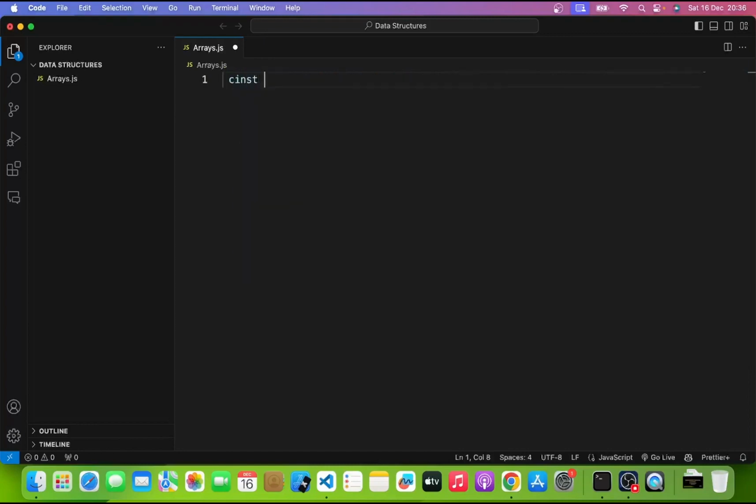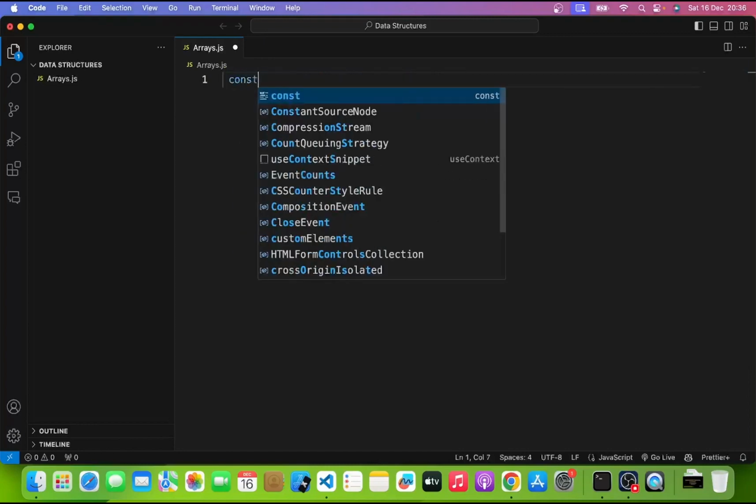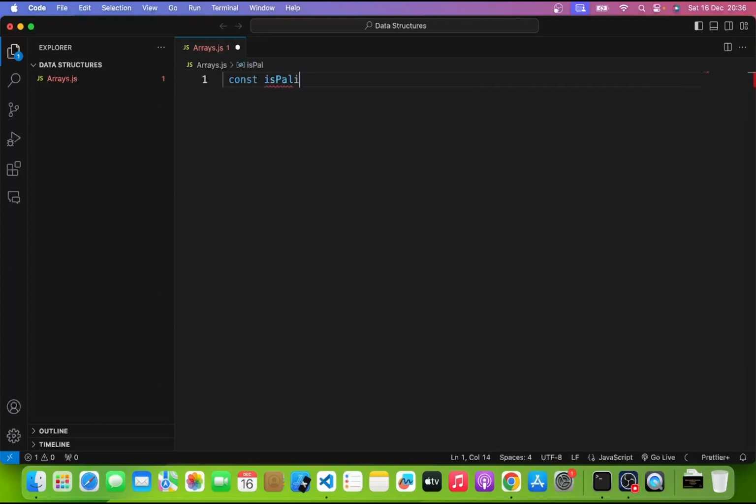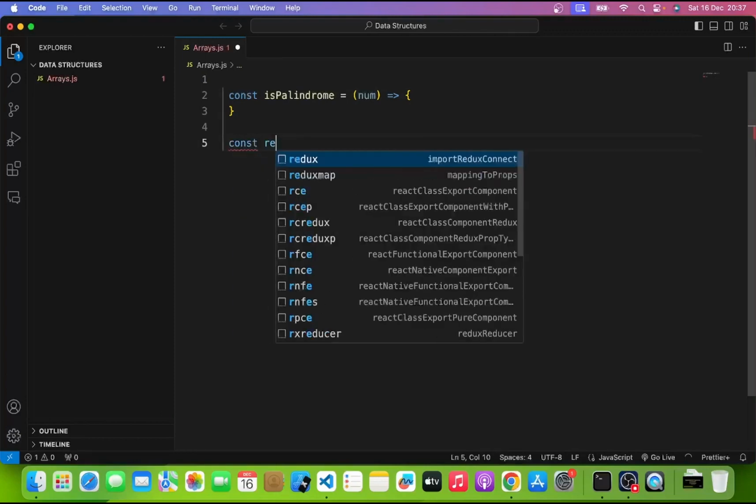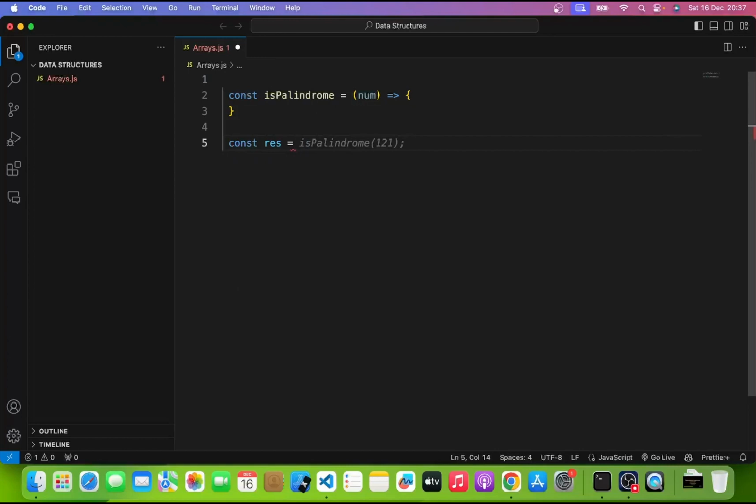Okay, so it will be like this: const isPalindrome, like this, and then it will take a number. I think saying num is the easiest to understand with this. Okay, we leave it at that. Then here we want to call it, so we'll say const res equals isPalindrome, then we pass in the number, and then down here we'll console log res. Okay, because we want to see what the response we get is.